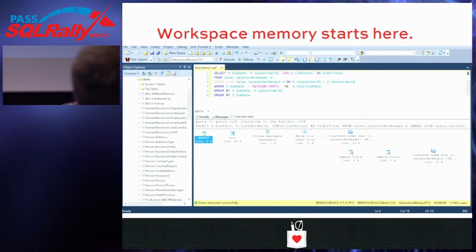So I'm now looking at an actual execution plan, not an estimated execution plan. The way I can tell that is here I've got results, messages, and execution plan. What I did was I ran this query, and before I did it, I clicked Query, Include Actual Execution Plan. So SQL Server, I'll have another drink at lunch, please. SQL Server is showing me exactly what it did here.